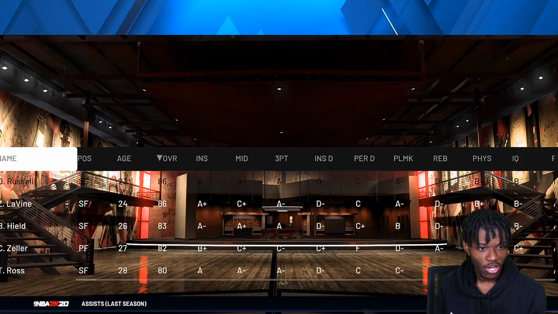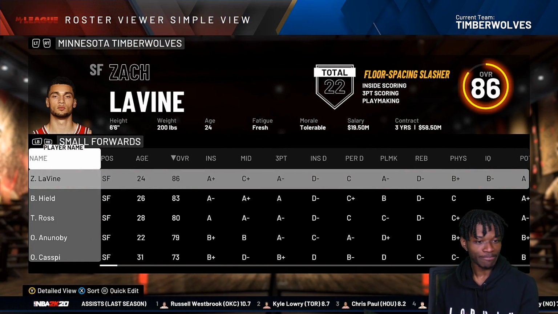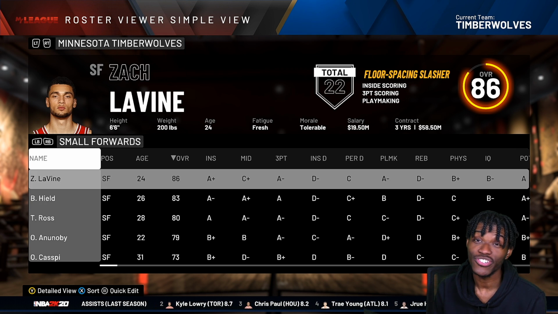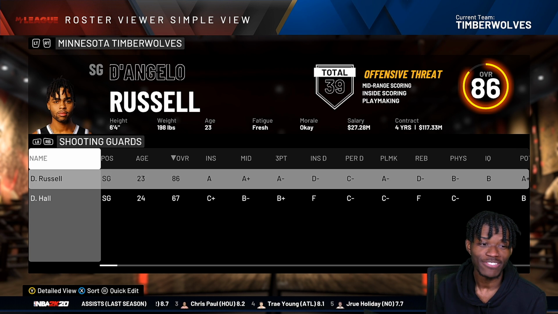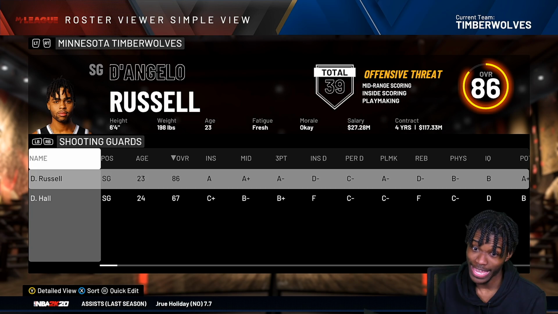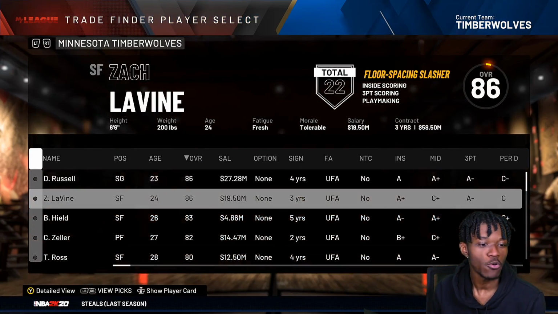Okay, so let me start thinking about what we need as a team. All 3 of these guys are here to stay. They have similarities in their games as far as being great scorers, not great defenders. So let's just try to move some of them around.